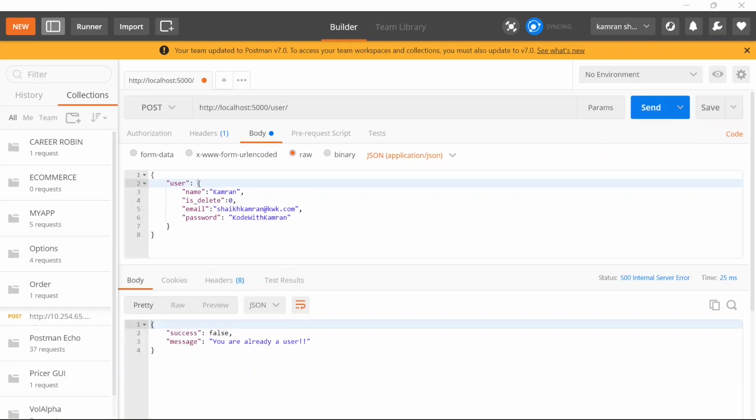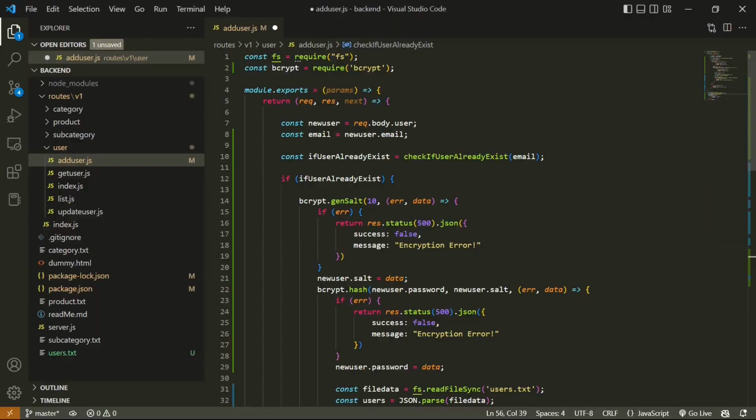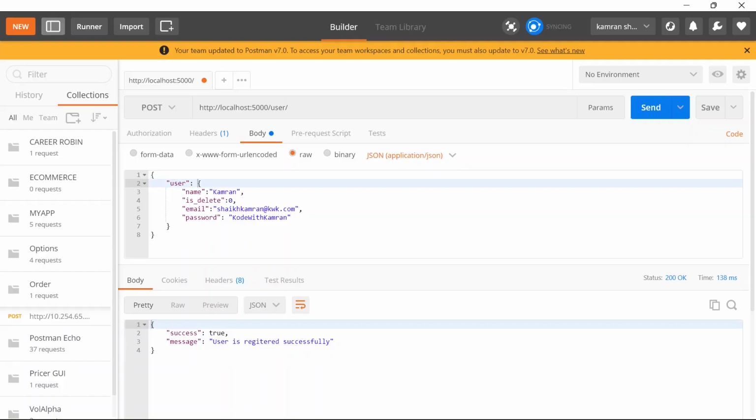So here we are getting that you are already a user. That means that we have made a small mistake in our application. Let's see that. So here if user already exists, we don't have to run this. Instead of that, we have to check the false of this, and then only we do the rest of the things if we get false over here. So now when I hit this, we can see that we got the message of user is registered successfully. That means that the user has been added.